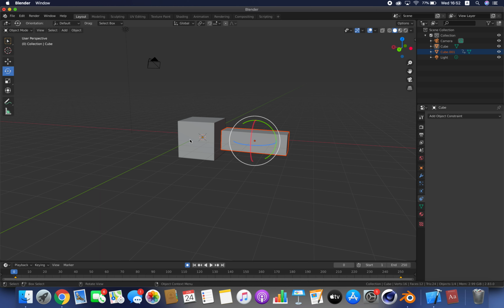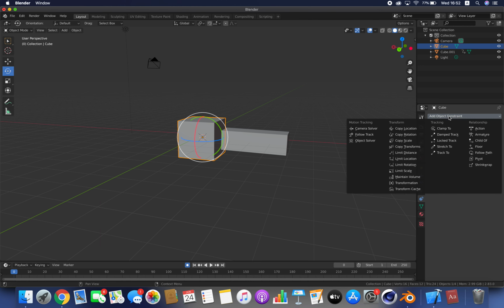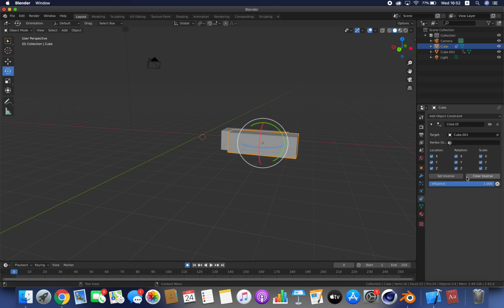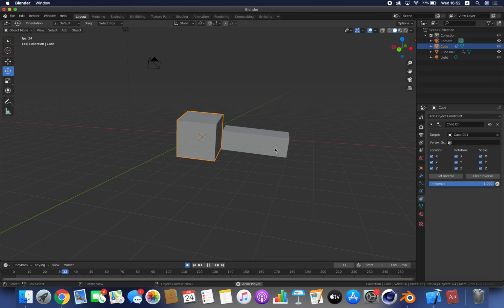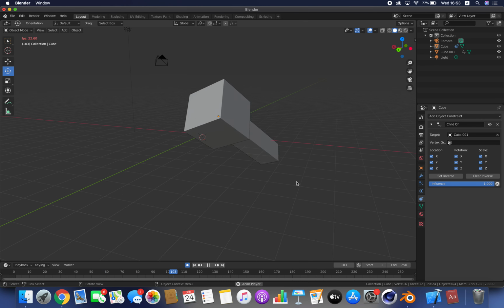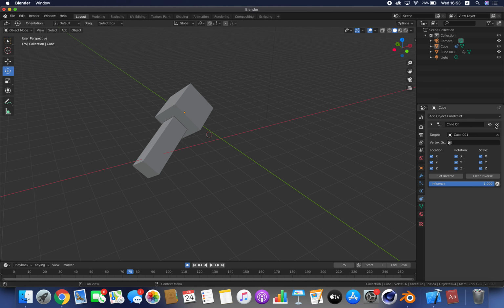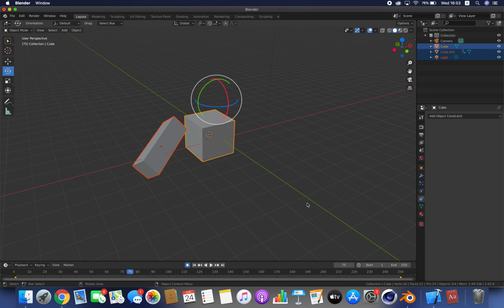And now we want to select our cube and make a parent constraint, and just click on child of and target. Let's target our cube 1. Okay, so now we need to click on clear inverse and then set inverse, and now if we play, ta-da, our cube moves perfectly with our arm, if we can call it an arm, without us even doing a thing. And if we want to, let's just delete that and delete both of those.